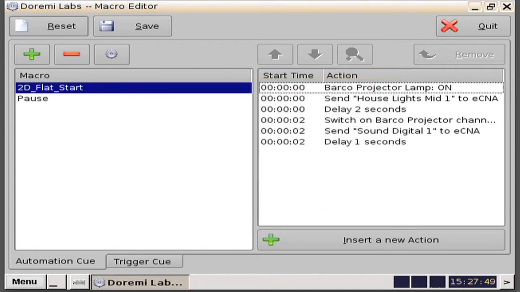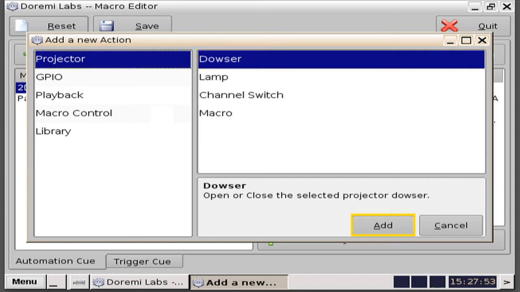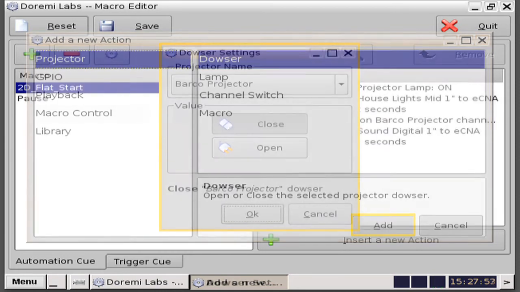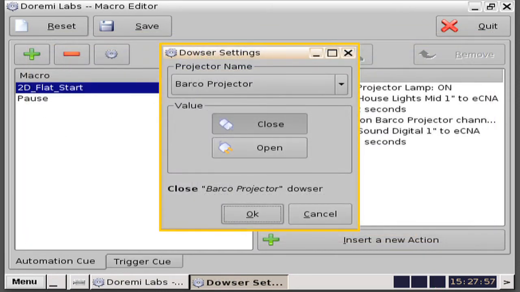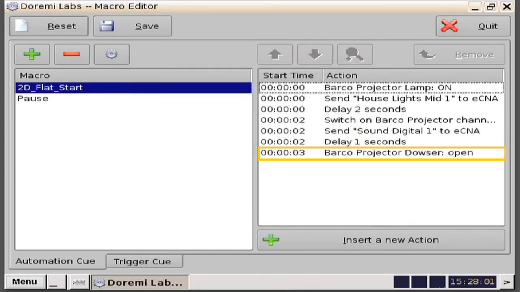The last action we will add to our 2D Flat Start macro is the Dowser Open command. Click the Insert a New Action button, select Projector, then Dowser, then click on the Add button. From the Dowser Settings window, verify that the correct projector is listed. Click the Open button in the Value section, then click on the OK button. Verify that this new action is present in the action list.